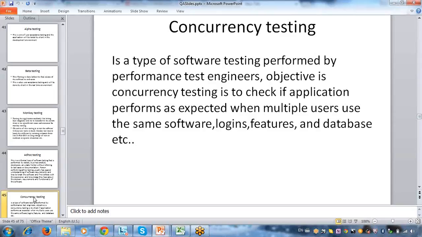Concurrency testing. When you say concurrency testing, this is one of the performance testing types. That means I want to test my application with concurrent users. What do you mean by concurrent users? Concurrent users is nothing but whenever multiple users are trying to work with the application at the same time, then it is called concurrent users.